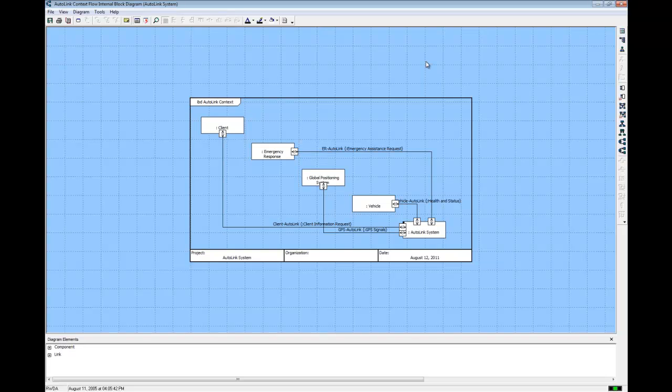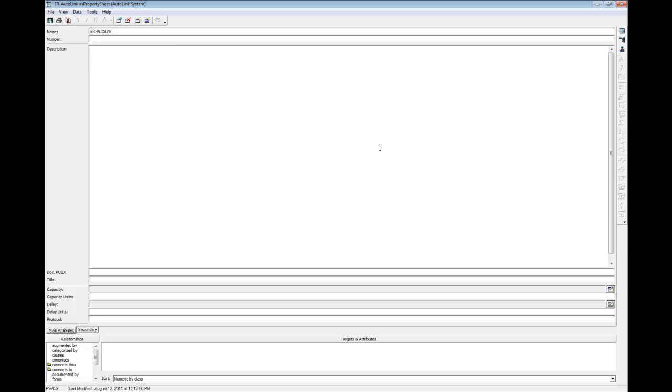As with all CORE diagrams, this diagram can be edited directly and the information residing in the integrated system design repository will be automatically updated. By default, when links are connected to a component via the Connects To relationship, the default flow is bidirectional, or in-out in SysML terminology. To change this, double-click on a desired link to open a property sheet. Select the Connects To relationship. In the Targets and Attributes pane, double-click on the Direction attribute and select the desired direction from the drop-down list.